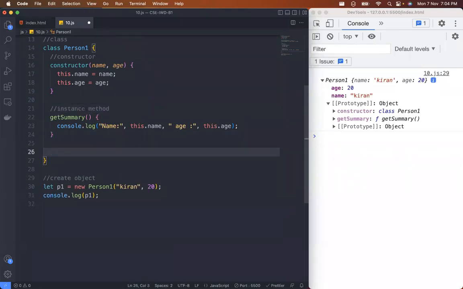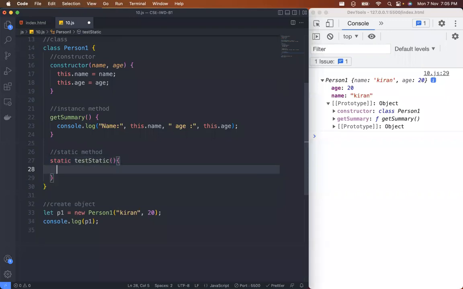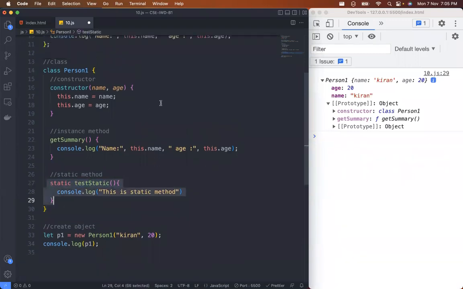And if you want to write static methods, it's quite simple. Just use the static keyword before it and write the method as usual. So testStatic. Okay, so this is a static method. Just write the static keyword before the name of the method, then it will be considered a static method. With a constructor function, to add the same kind of static method, we have to write Person1.something. But here, see guys, everything I am writing within the class. This is the opening brace and this is the closing brace, and between them I am writing all this stuff. So these all are the methods, instance methods and static methods.